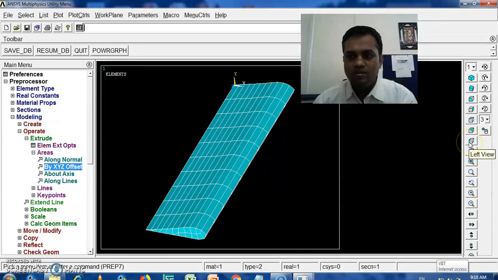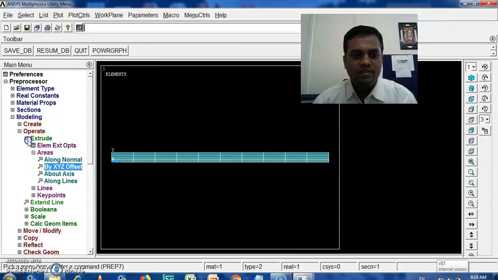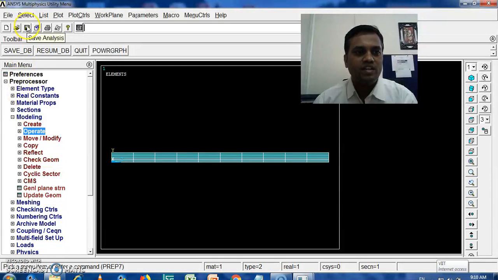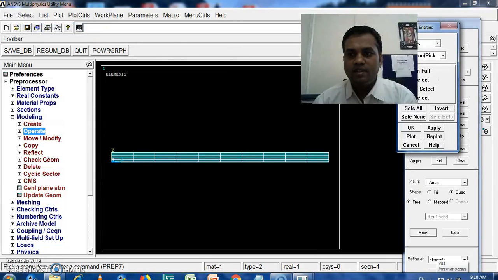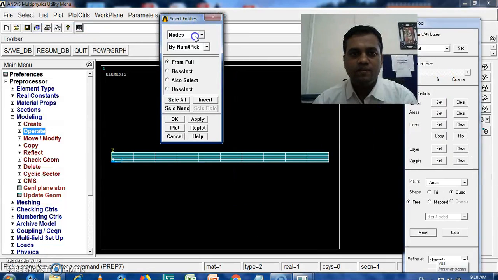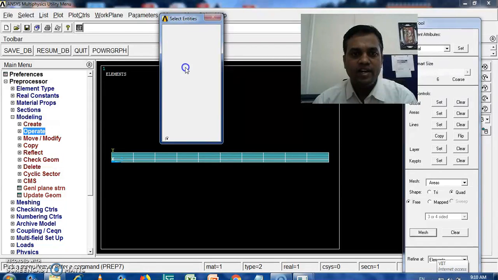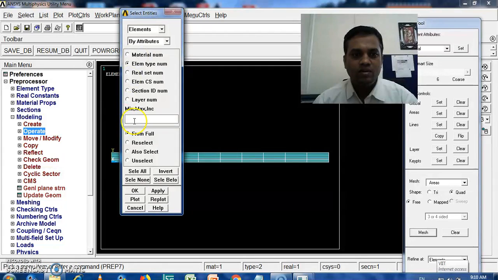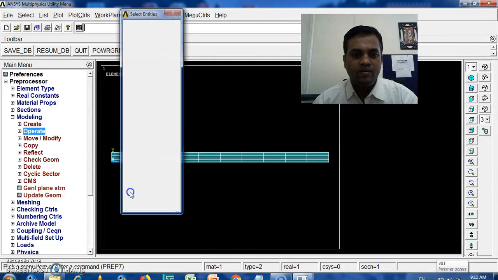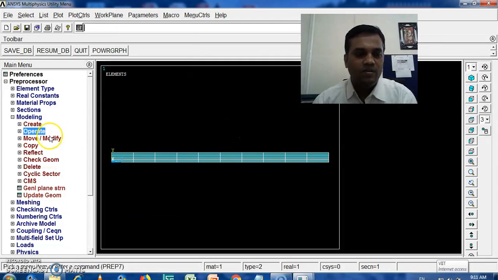Now once you do this, these 2D elements which I initially used, I don't need anymore. I will go to select entities, and for example elements by attributes, element type number. Initially I had defined one element as element type number 1, which was a 2D element. Unselect, then apply. That 2D element I have removed because it will not take part in the simulation. Only 3D elements will be there.